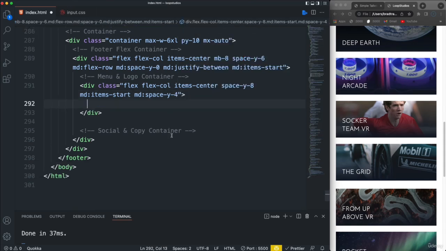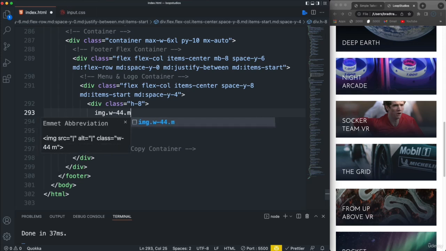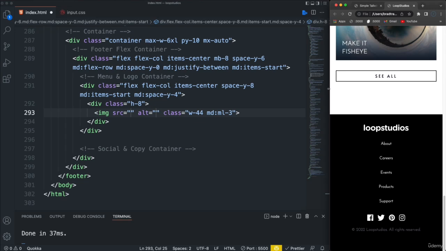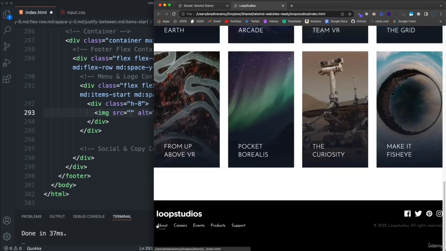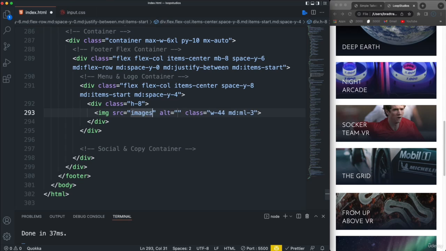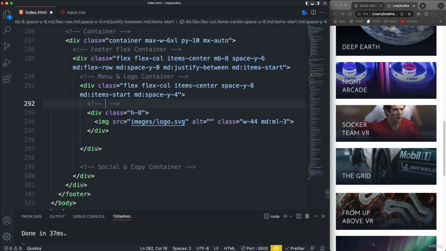All right, so we have the logo, which I'm going to put in a div with the class of h-8 for the height, and then the image itself, and then on that I'm going to do a width of 44, and on medium screens, we want to do ml-3. Okay, and the reason for that is because the menu is going to be pushed over, so we want that to be pushed over a little as well. And then the image itself is going to come from images/logo.svg. Okay, and then under that div, actually I'll put a link here, let's just say logo.